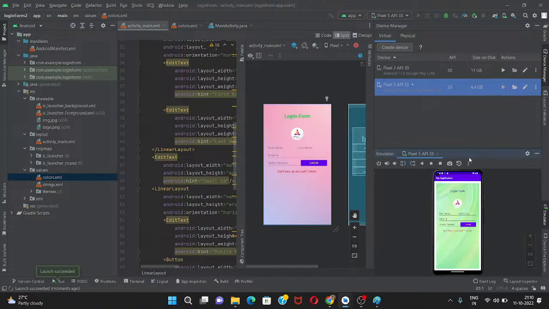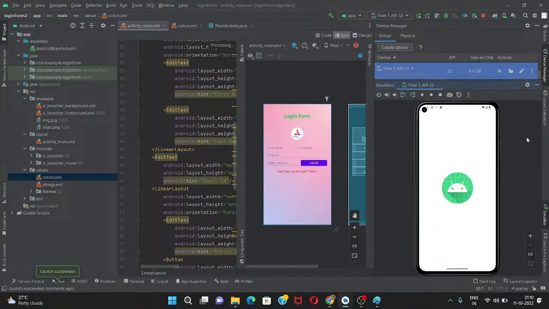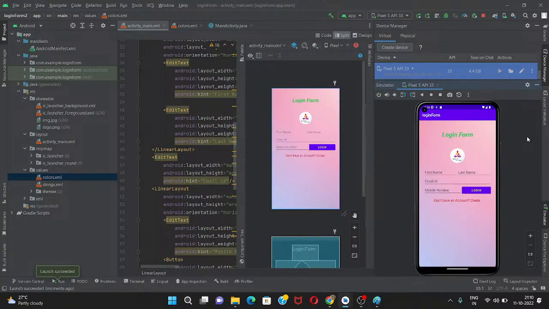Okay. Now you can see after running your project, this is my background, and this is my logo, and this is my login form and everything.